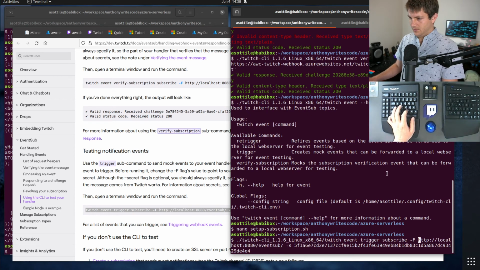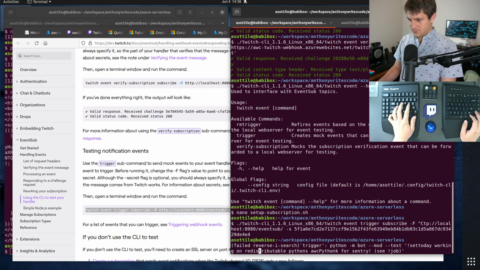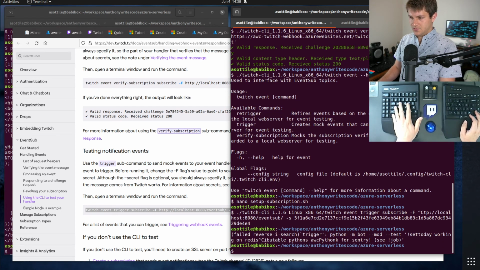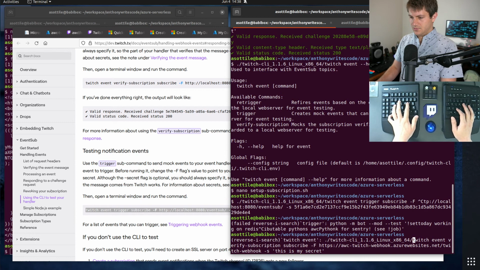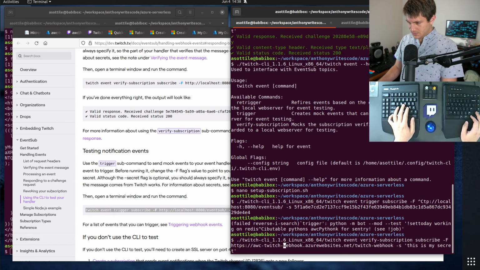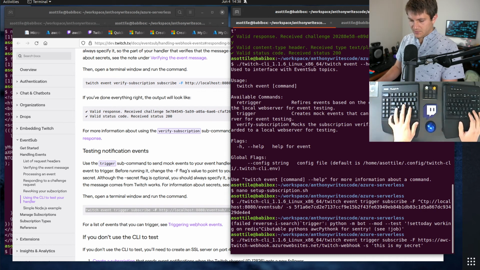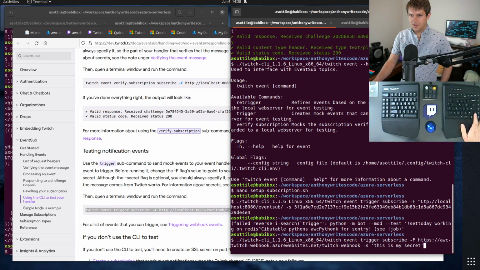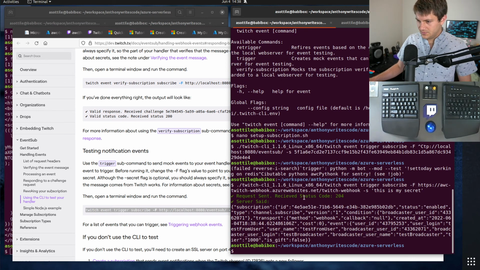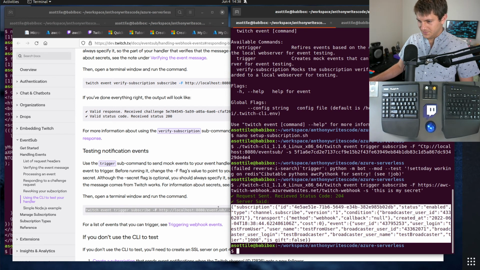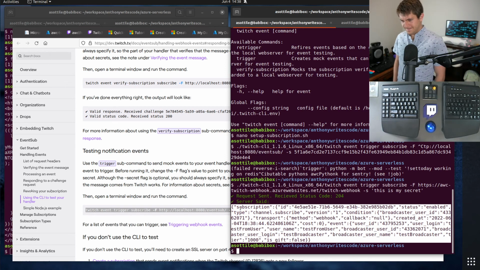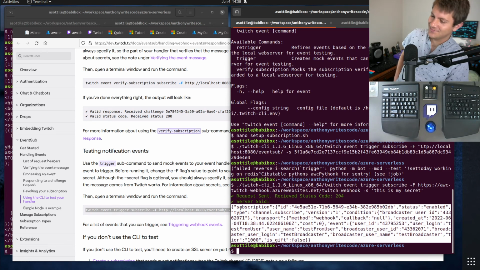Subscribe, and we want our webhook. This one. Event verify, event trigger, subscribe that URL with our secret. And that should send a request. Server said this. What? Doesn't make any sense.